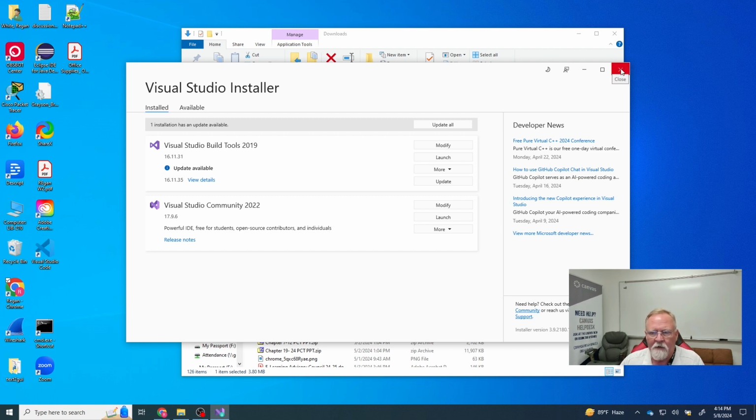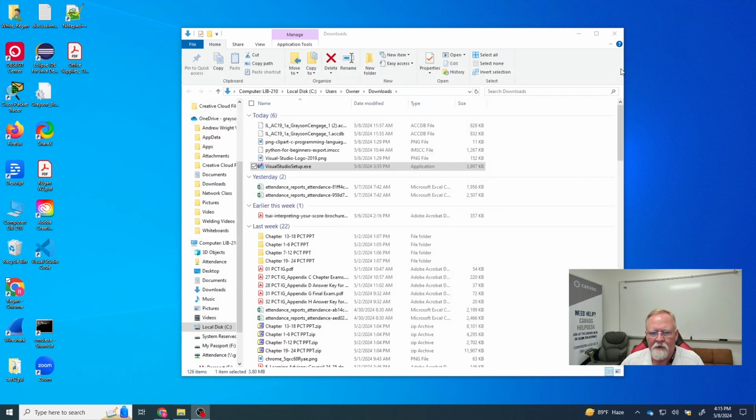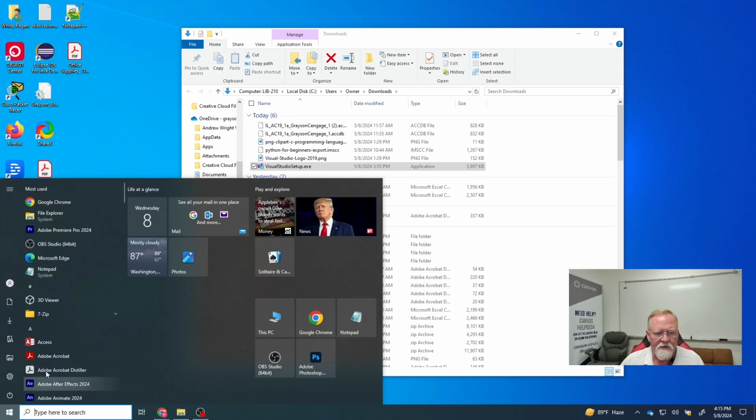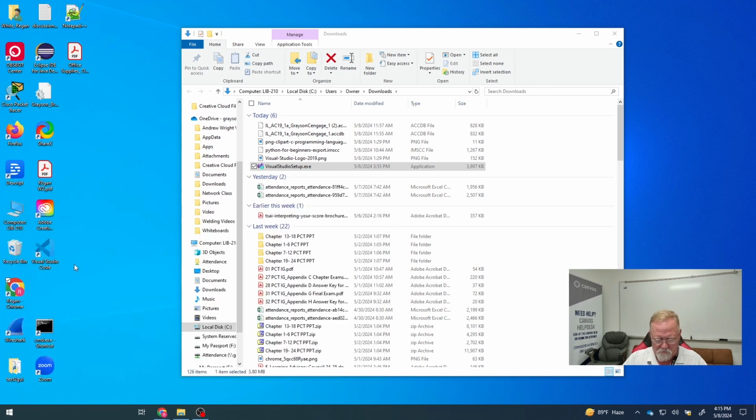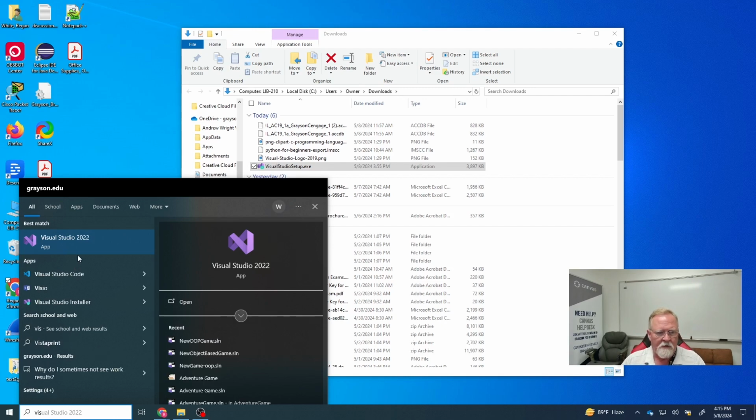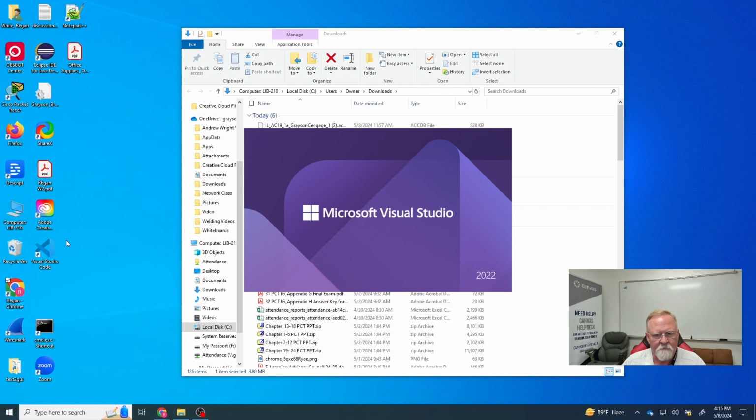I'm going to go ahead and close the installer. So once you're done, you should be able to close this out. And then in my start menu, I'm going to go ahead and search for Visual Studio 2022, and I'm going to click on that. And it should open up.